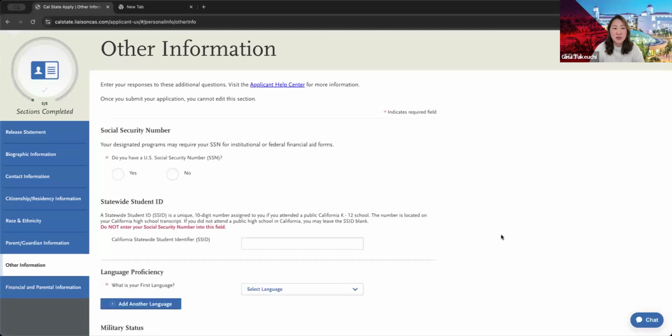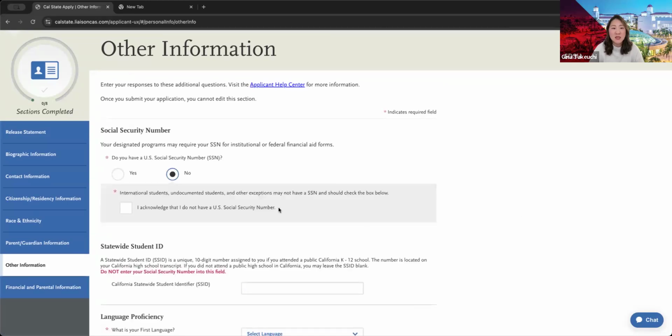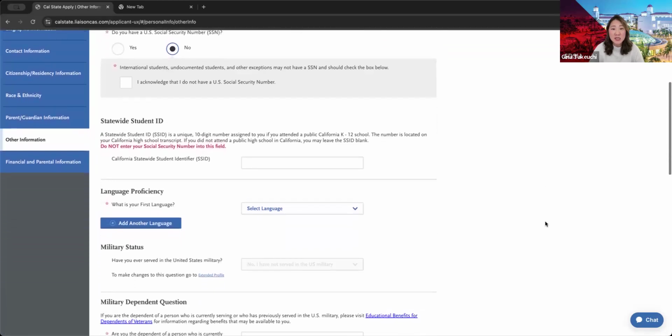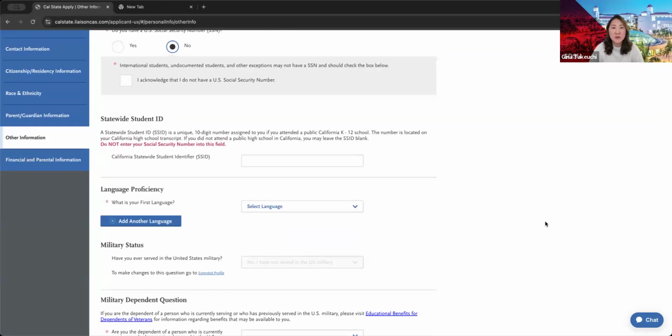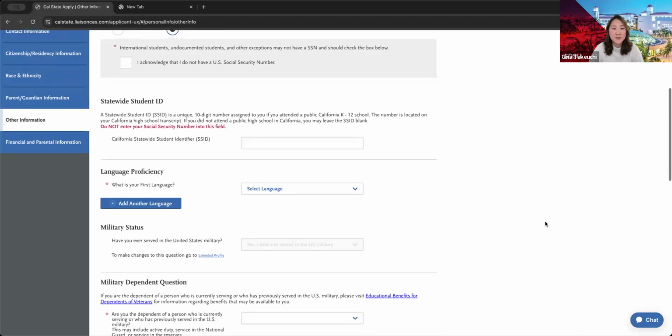For other information, please triple check that your social security number is correct. If you do not have a social security number, you can select no, and it will ask you to acknowledge that you do not have a social security number. For statewide student ID, if you have been part of the public education system here in California, you have been issued a statewide student ID, and this will be on your high school transcript. And if you did not attend a California high school, you can leave this SSID area blank.